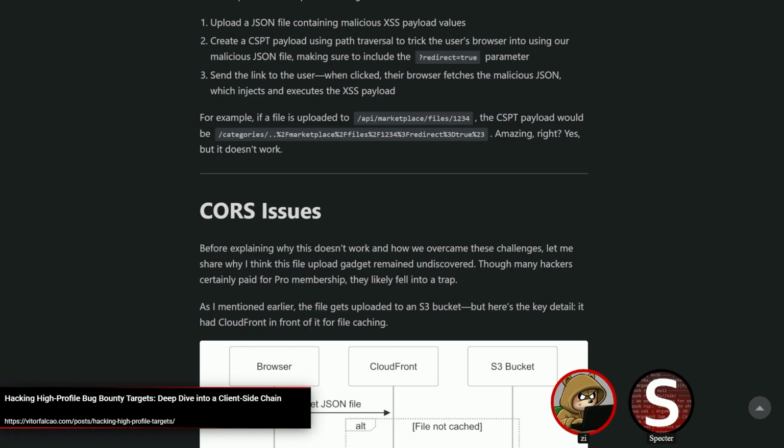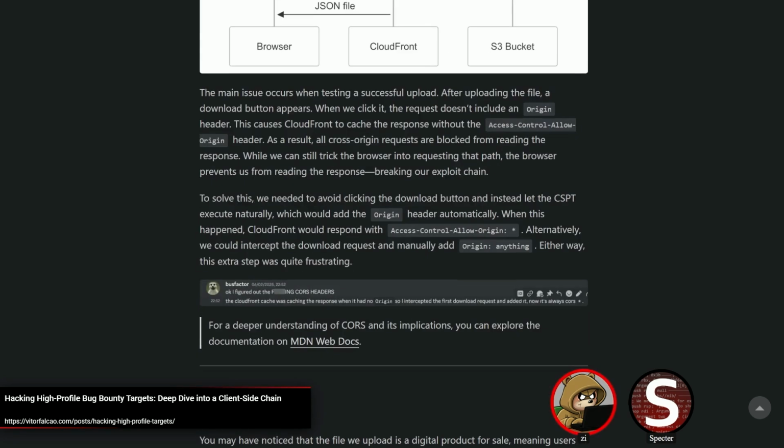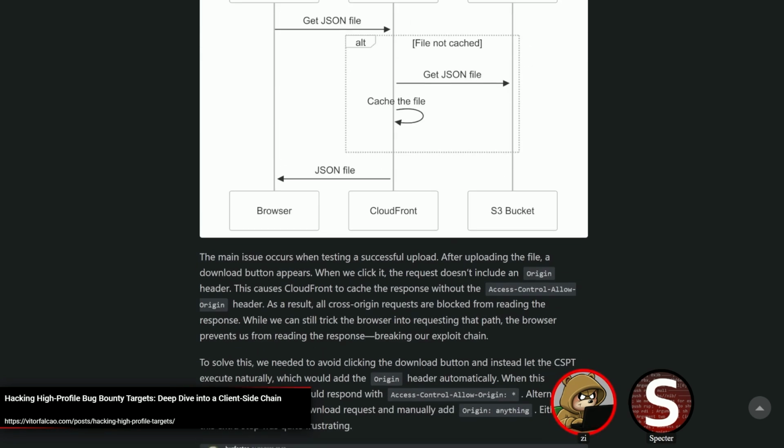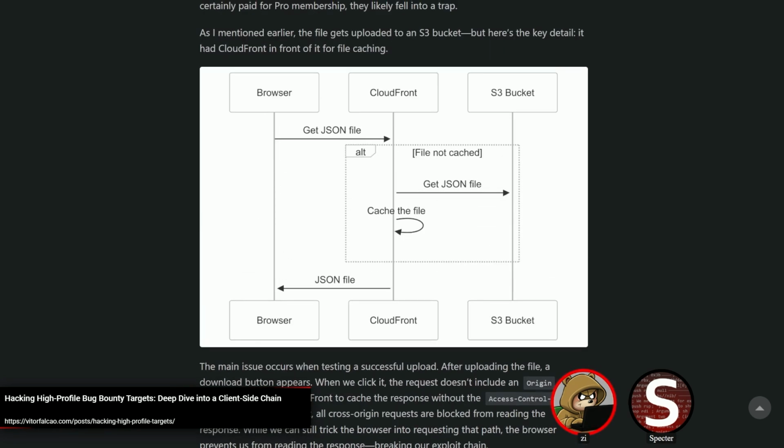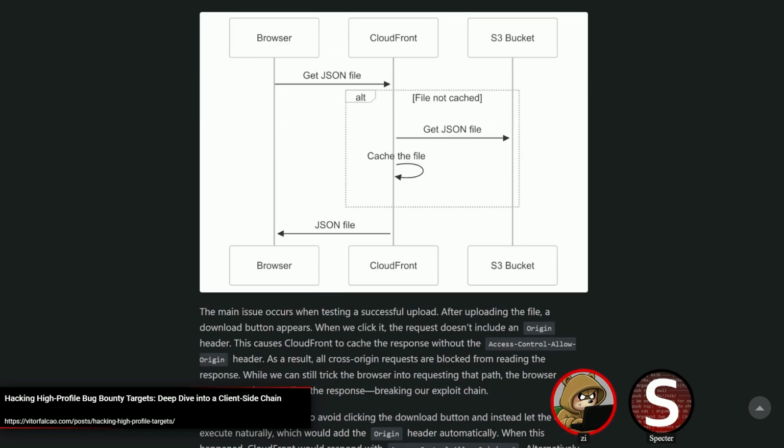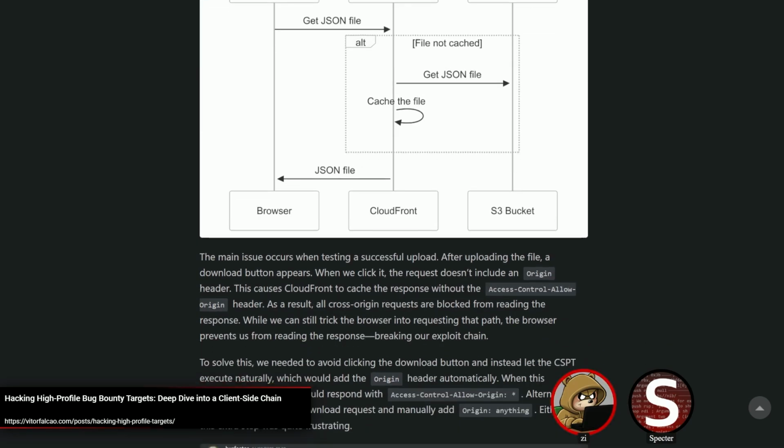One is this auth issue, and the other thing is just CORS in general. Because what they found was when they requested this file, it wouldn't have an Access-Control-Allow-Origin star header, for example. It basically wouldn't allow cross-origin requests to come in. And they found that this actually had to do with the caching of CloudFront, which was running in front of the S3.